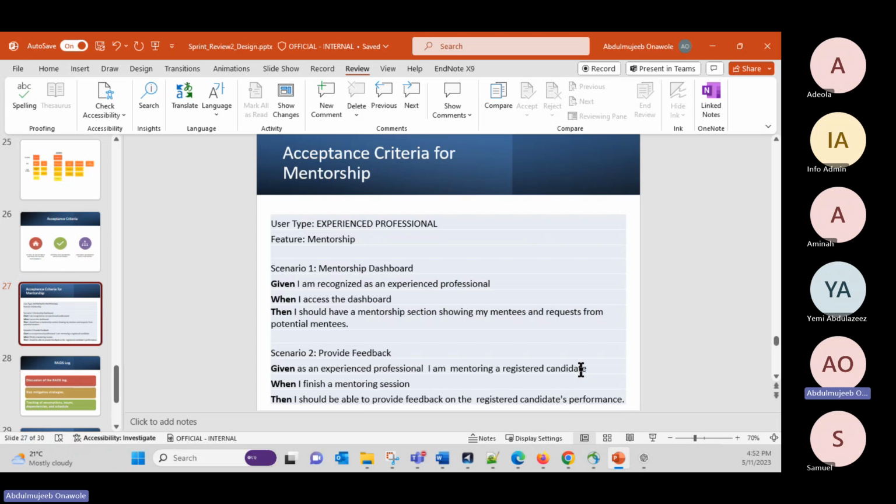Another scenario, still related to mentorship, is providing feedback from a mentorship process. Given that this user type is an experienced professional and is currently mentoring a registered candidate, when I finish the mentoring session, I should be able to provide feedback on the registered candidate's performance. So you can see that these two case scenarios still relate to the feature of mentorship. So this is for the acceptance criteria.